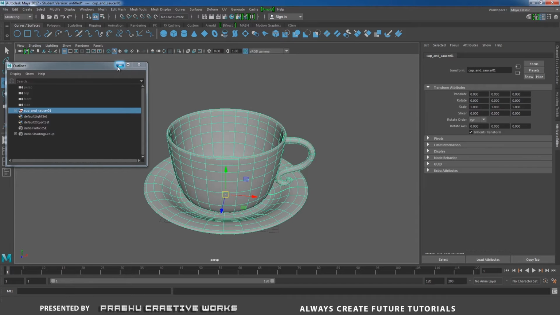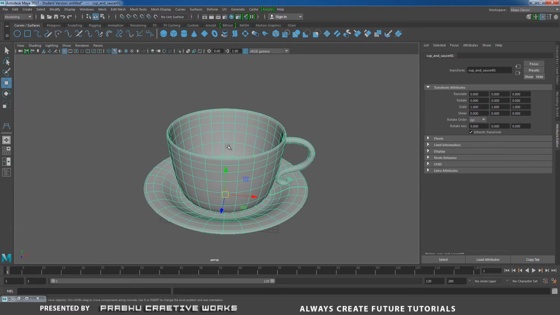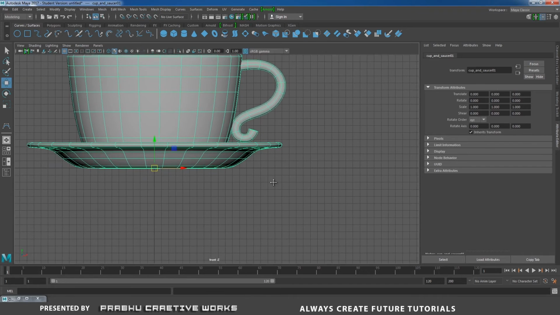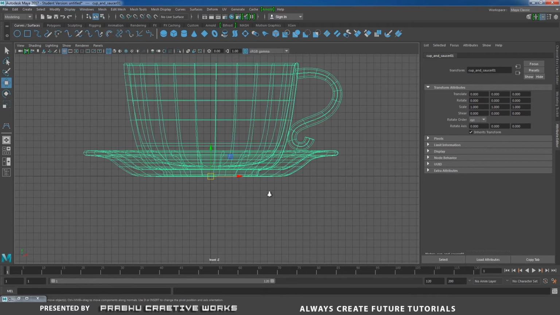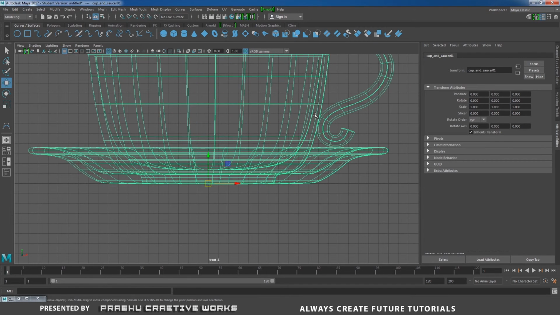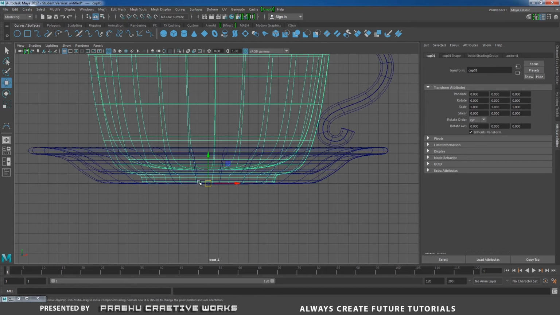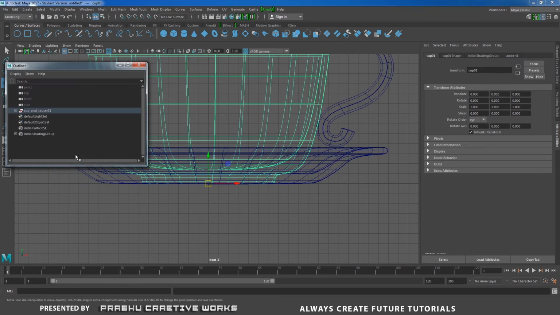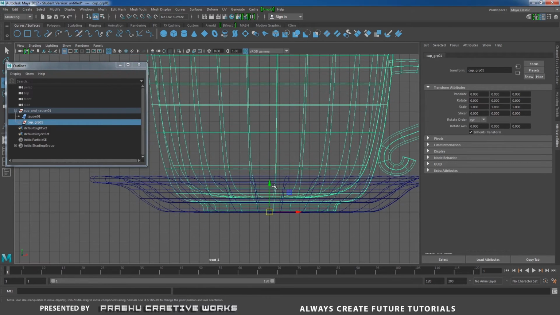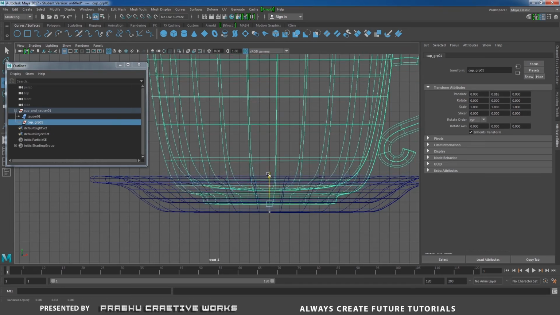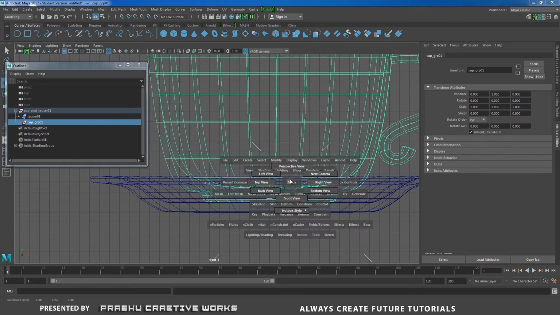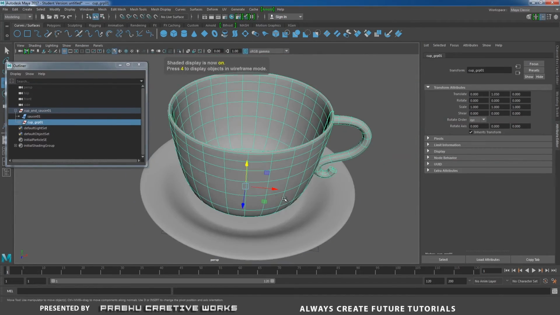Now I want to create one ground plane. Before that, go to front view, press 4 on the keyboard. So I want to select this cup group. See here, it is a little bit inside of our mesh. So go to the outliner and select cup group 01. I want to move this one a little bit up. So go to perspective and press 5 on the keyboard.